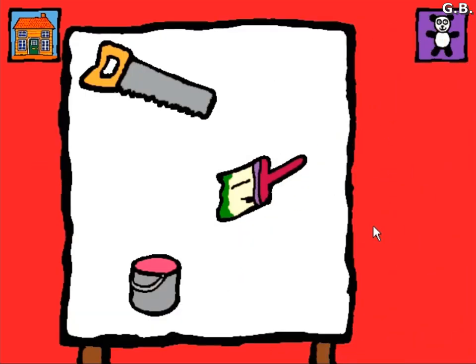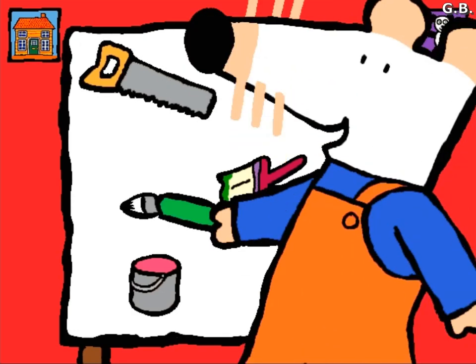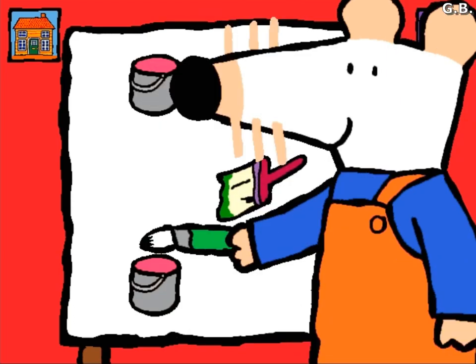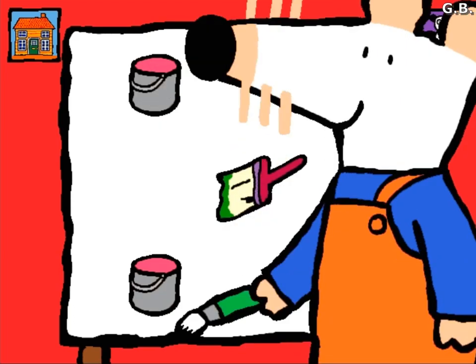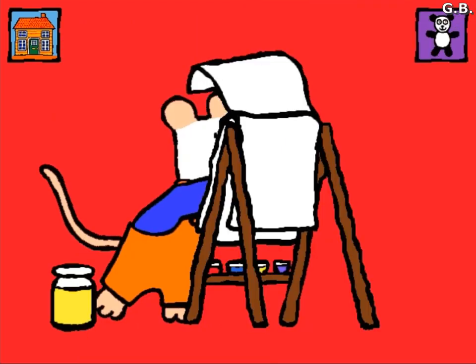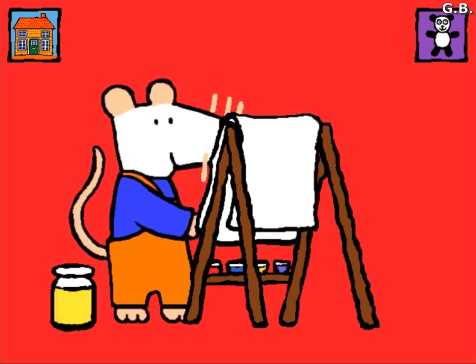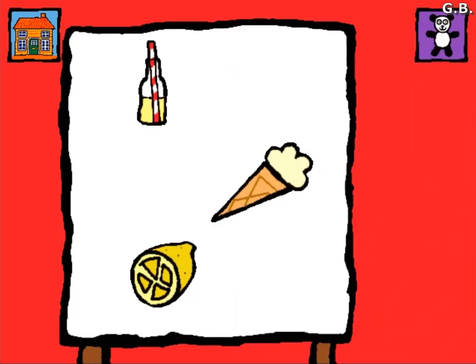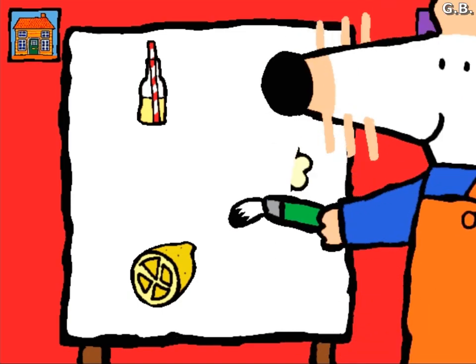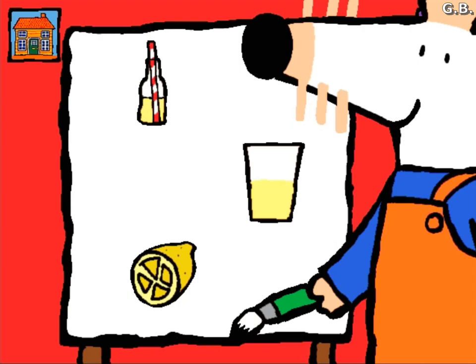Oh, that brother! A sock. Well done. Hooray! Now they are all painting things. Whoops, try again. That's right. Hooray! Now they are all lemonade things.